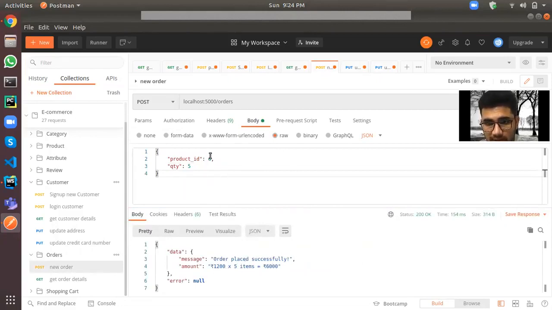Okay, the jeans price with product ID was 1200, so we have added 5 quantities to 1205. We have a bill of 6000. Yeah, that's a very huge bill for jeans, I guess.